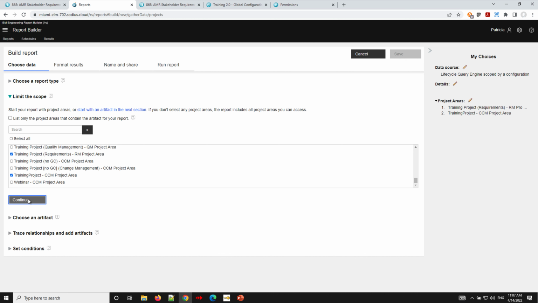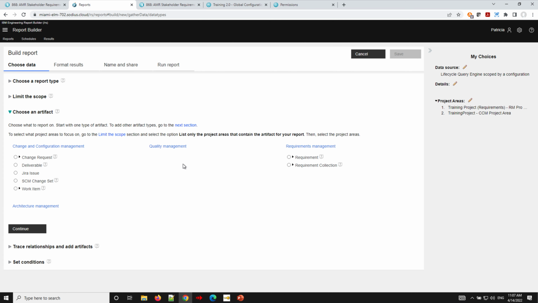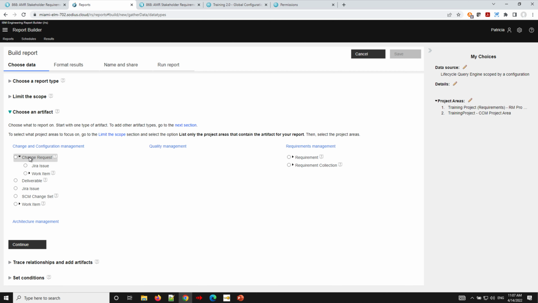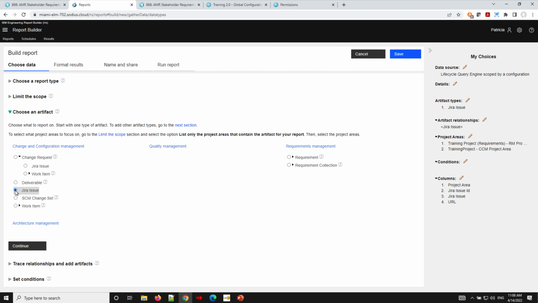And when we hit continue, what you'll see is we'll be filtered with a set of artifacts that we can utilize. Under change request, you'll see change request has a Jira issue as well as a work item. We're going to use a Jira issue. That gives us the most attribute contents. The change request uses the common contents. The Jira issue uses all the contents that we make available.